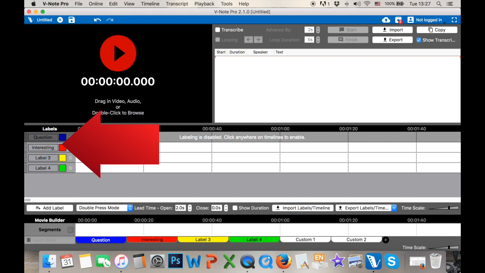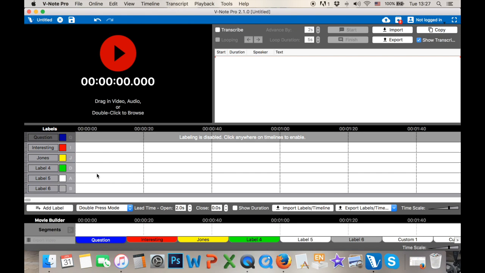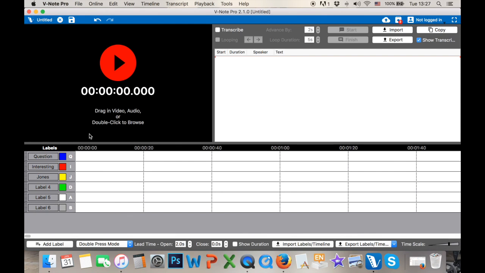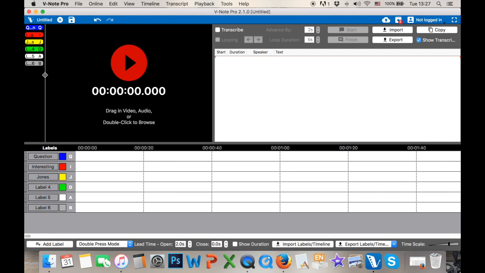So what we're doing is we're creating labels, question and interesting, and we're creating hotkeys. This is going to be the key on the keyboard which you press to actually lay down your track. So let's say you've got one for Jones and Smith, and you can add as many keys as you want to. You can add labels here. If you add so many, you can change the view to get rid of the movie builder below. You can also view your labeling buttons on the side, and you can actually click on those.